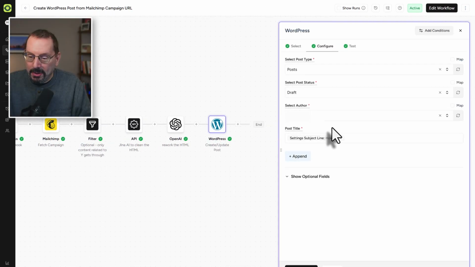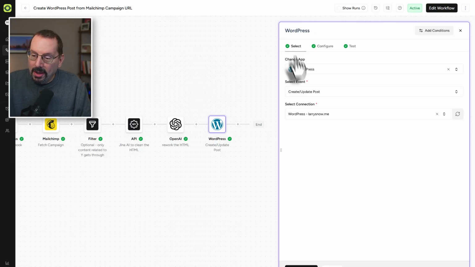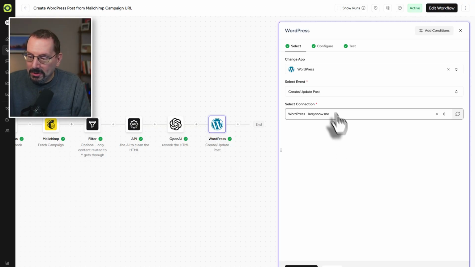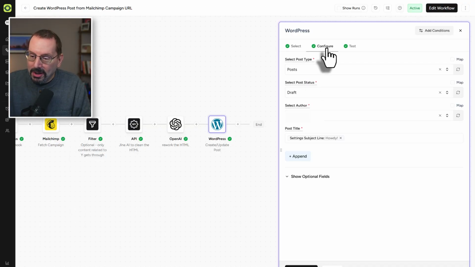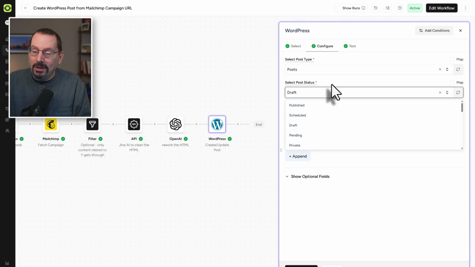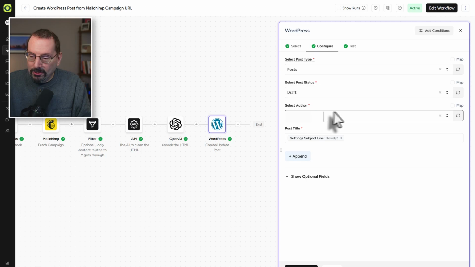And of course, the last step is publishing it to WordPress. And you'll need to have OttoKit connected to your WordPress account by installing the OttoKit plugin in the WordPress website that you're going to be using, such as I've done here with my website. And on the configuration tab, you can select posts here. I'm putting it as a draft, but if you're feeling confident, you can select published or maybe even scheduled if you so desire. You're going to need your author information in there.